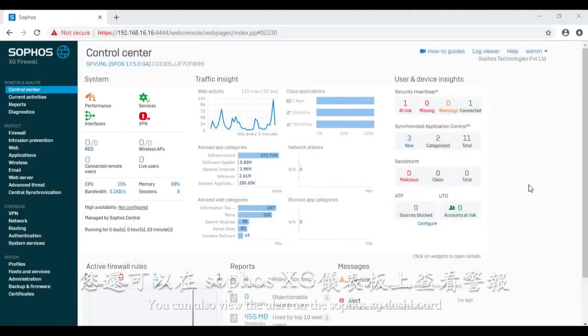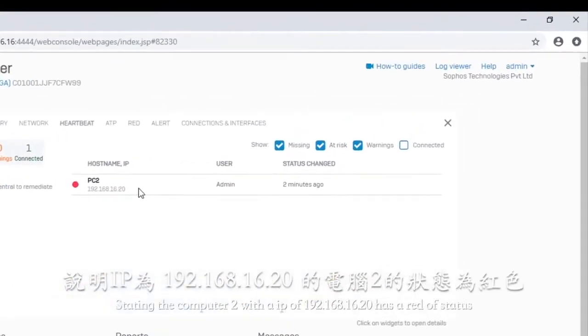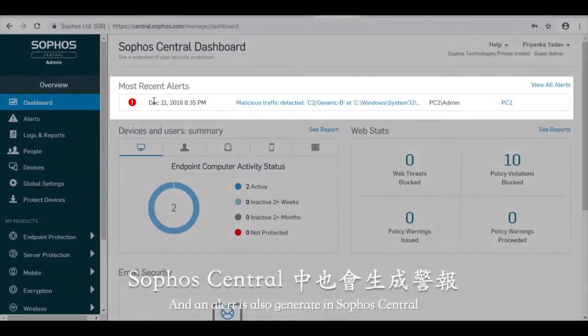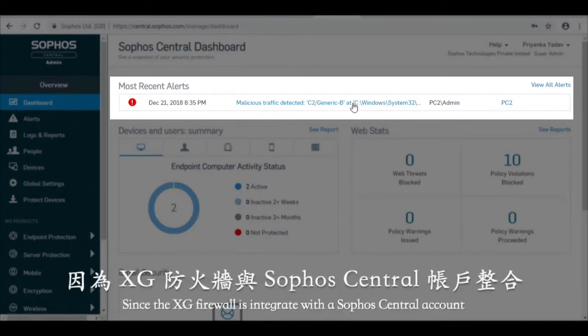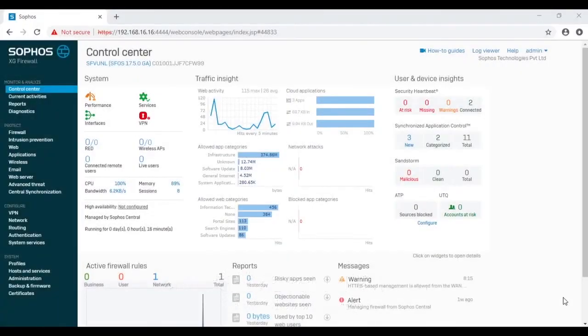You can also view the alert on the Sophos XG dashboard stating that Computer 2 with an IP of 192.168.16.20 has a red health status. An alert is also generated in Sophos Central since the XG firewall is integrated with this Sophos Central account. So this is how we can stop the threat from spreading in the same network by preventing the uninfected computer from communicating with the compromised computer.